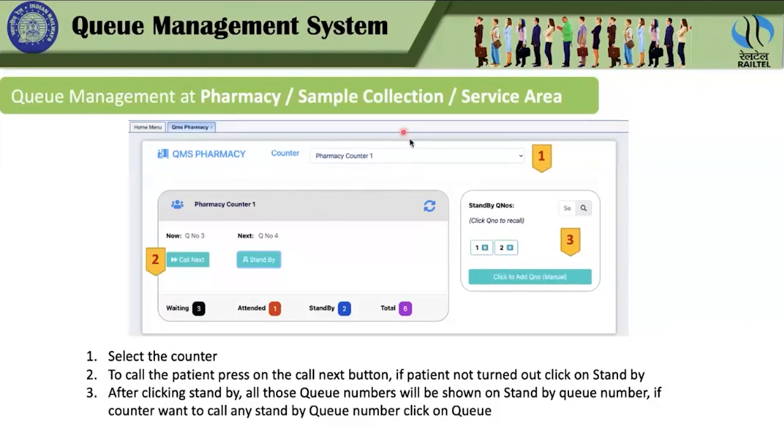So we kept the system a little flexible, so they can choose the counter which they are manning at that point of time, and then it will show all the queue numbers that have been generated for that counter, and they will only need to click on the call next button. So call next will automatically take the queue numbers sequentially. So, suppose one patient has not turned up, the queue number 1 has not turned up, number 2 not turned up.